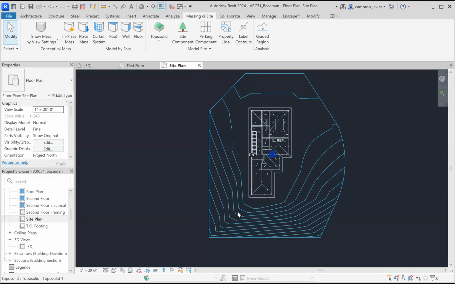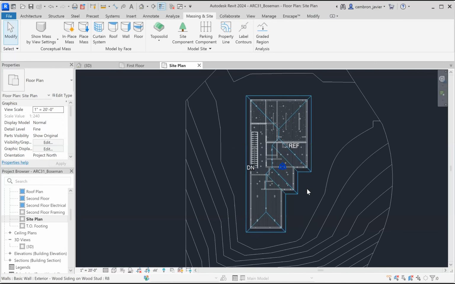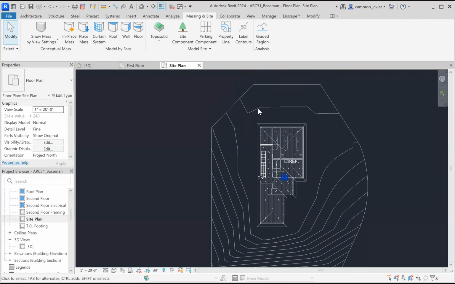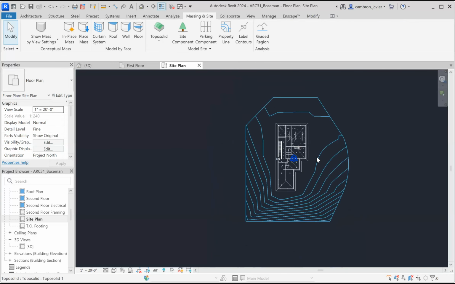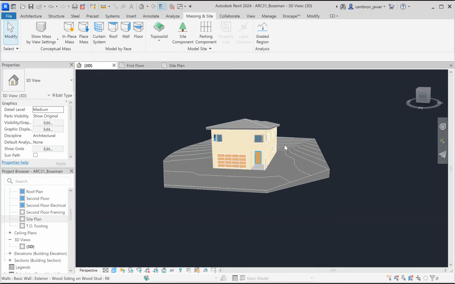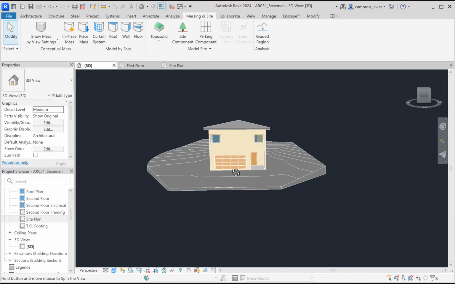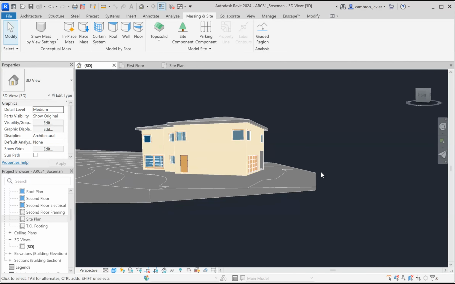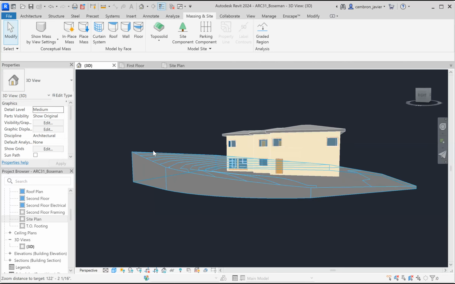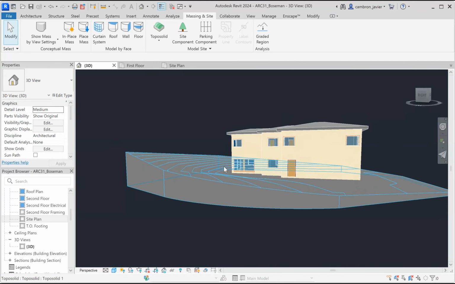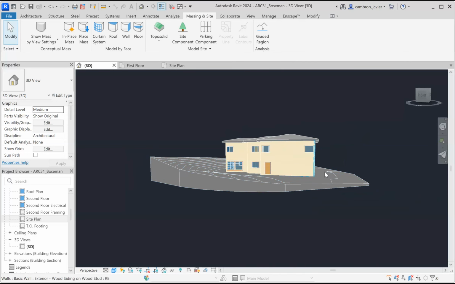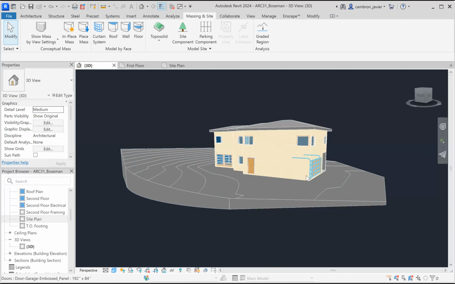And now we can begin to see the contour lines. And we see that this area here is flat, which is what we want. So let's go to the 3D view and take a look at this. And now we have the topography that is sloping down. It flattens out 6 inches below our building, and then it begins to go farther down.